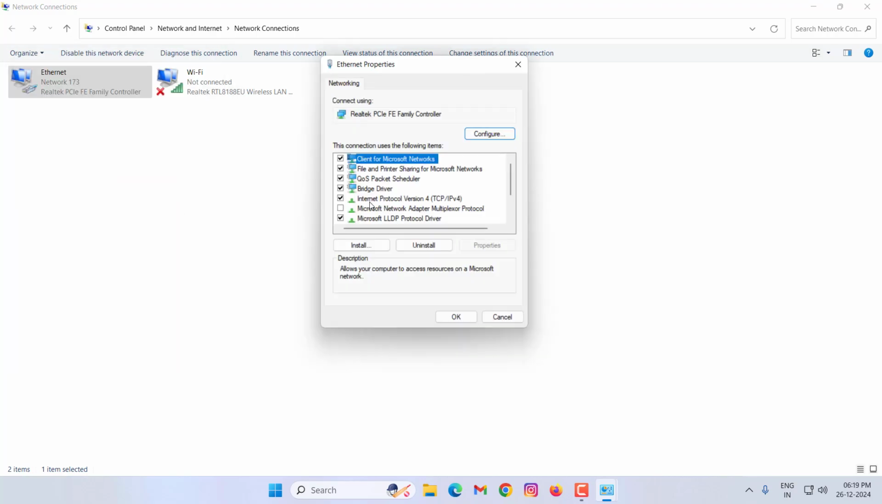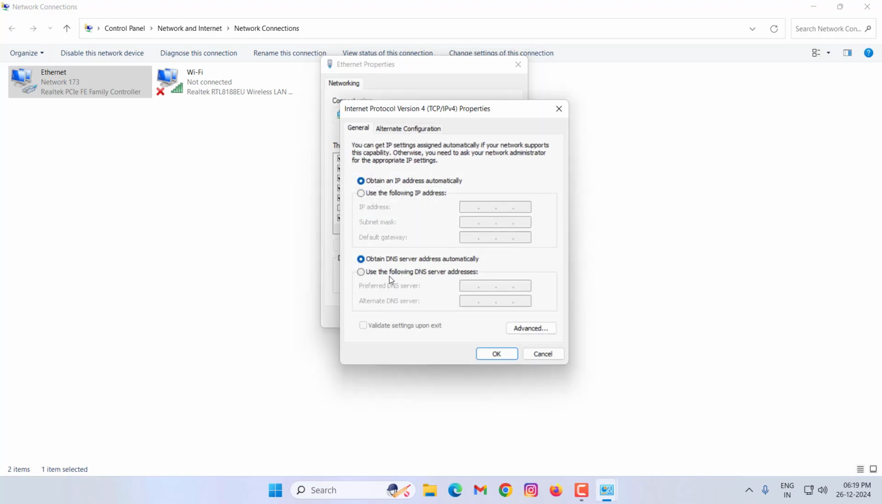Then select here Internet Protocol Version 4. Then click on Properties. In this you select Use the following DNS server addresses. Then type here 8.8.8.8 and 8.8.4.4. Then click on OK. After clicking OK, once you restart your PC or laptop, your problem is fixed.